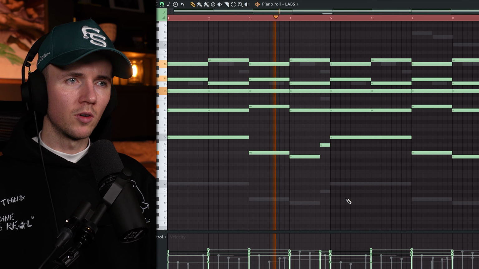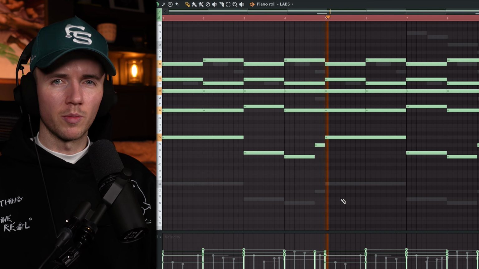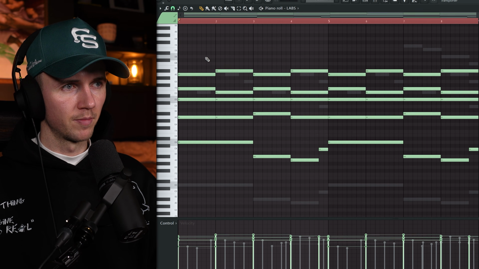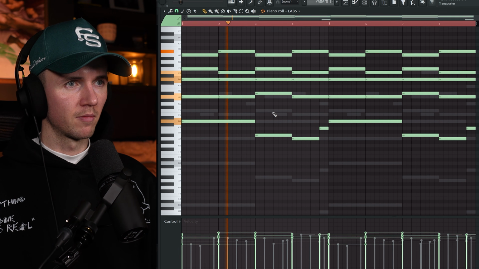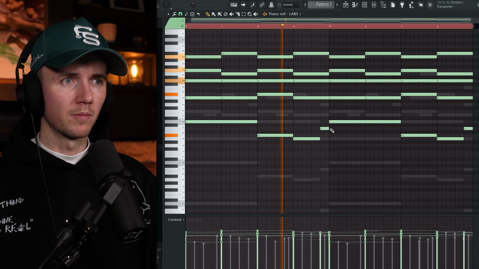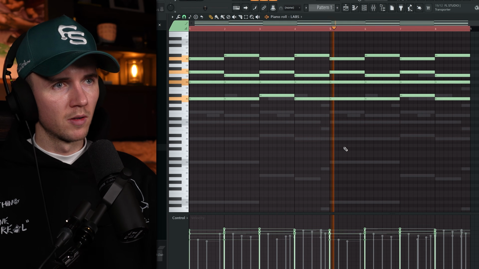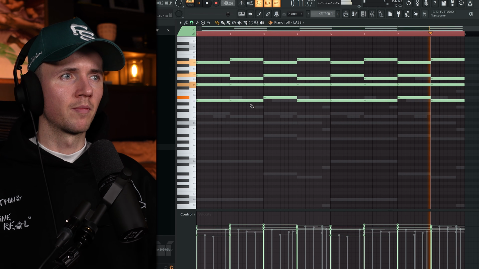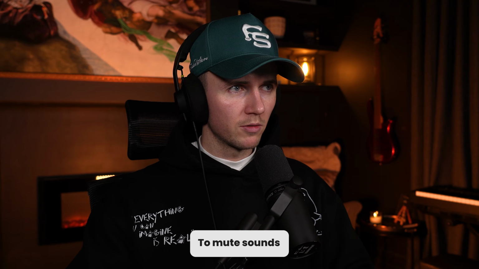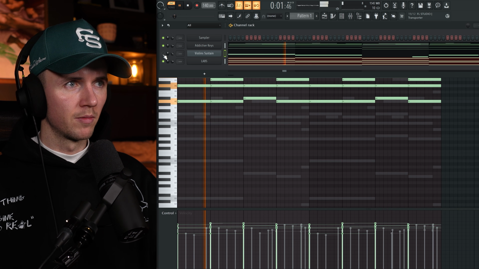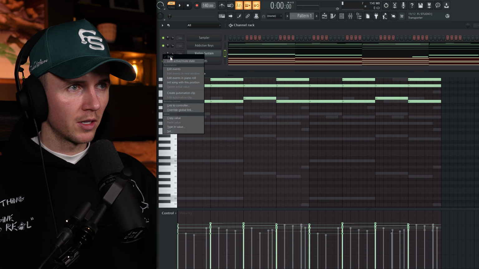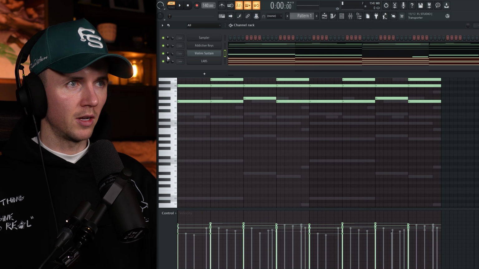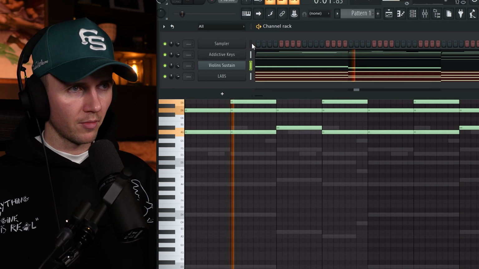So now you can hear it's kind of subtle, but just making it sound a bit more dramatic. And we could even pitch this up or down an octave. So kind of like it there. Yeah, that's the solo. To mute sounds, you can just click this button. Or to solo them, you can right click and hit solo. And then to unsolo, just right click on it again and hit solo.